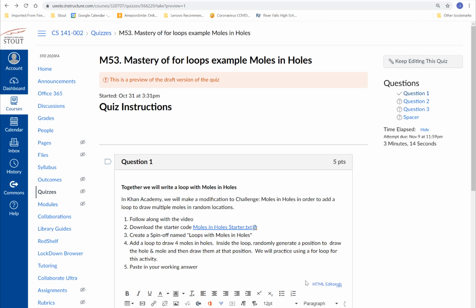Today we're going to look at writing a program where we're going to use a loop. We're going to start out with a simple program. We're going to write it in Khan Academy so we don't have to worry about any of the other details associated with putting together a program.